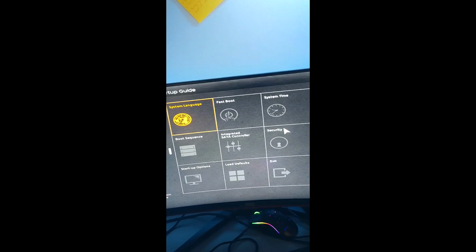Okay, so there we go. So this is the BIOS. This is basically how you're gonna do the extreme memory profile thing, which is like an overclock on your RAM, basically. So when you're in here, this might not work on your motherboard. I'm sorry if it doesn't. It only works on, I believe, Gigabyte, MSI, and possibly a few others. I don't know for sure, but it's always worth trying.